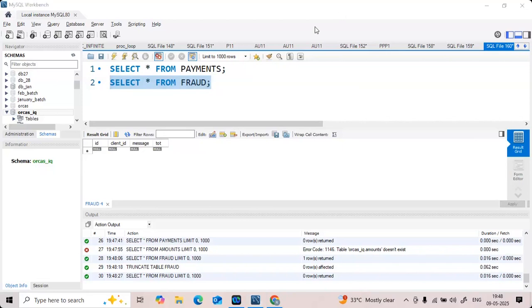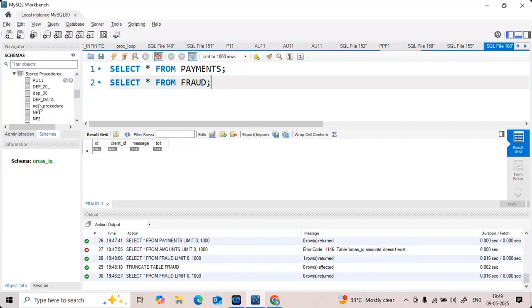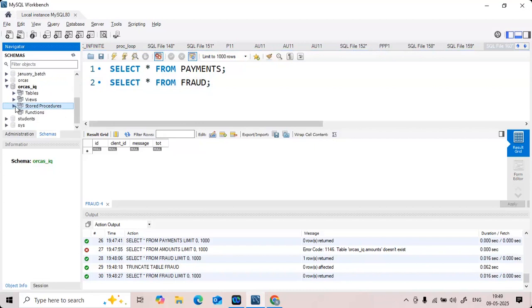So coming to the main point here, let's try to understand the use case first, and then we'll proceed further. Again, this error handling concept is something we are referring to with the topic stored procedures only. A very important topic. Just focus on it.